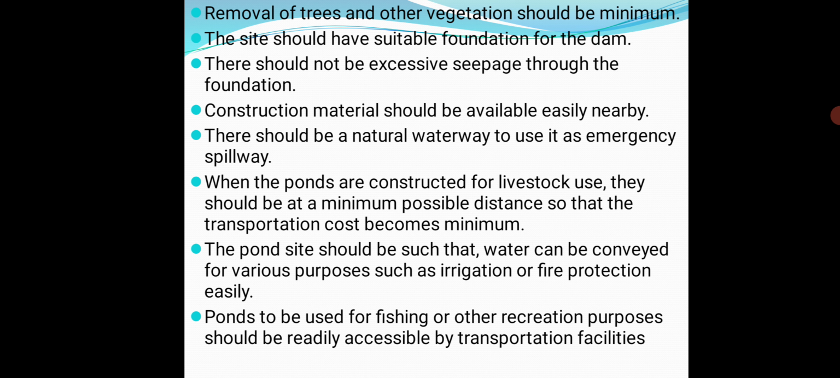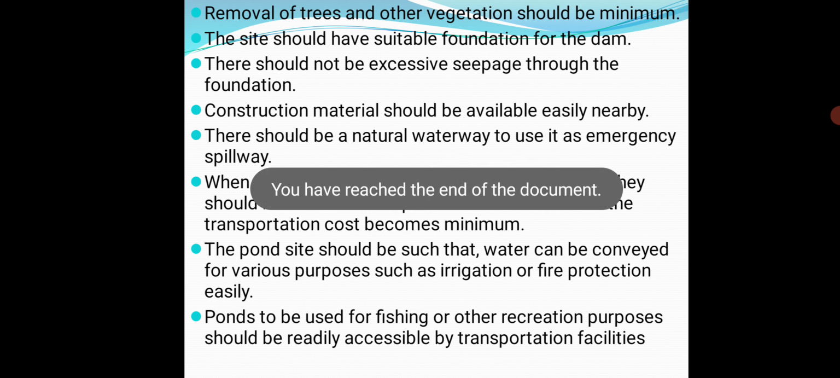When the ponds are constructed for livestock uses, they should be at minimum possible distance so that the transportation costs become minimum. The pond site should be such that water can be conveyed for various purposes such as irrigation or fire protection, etc. Ponds to be used for fishing or other recreation purposes should be readily accessible by transportation facilities.